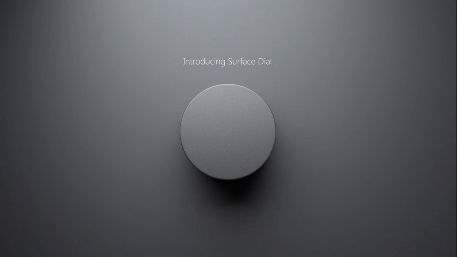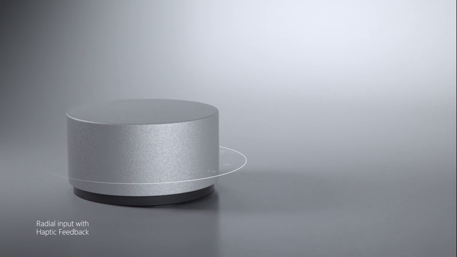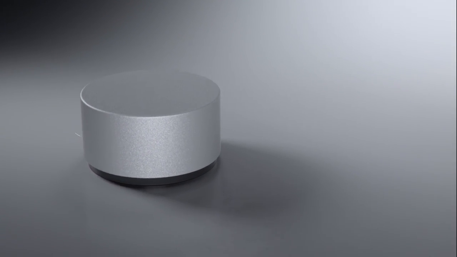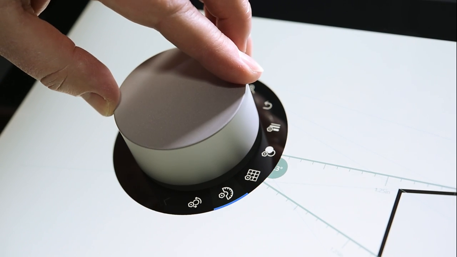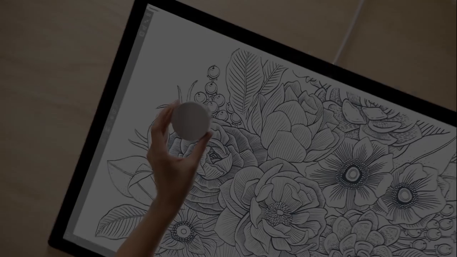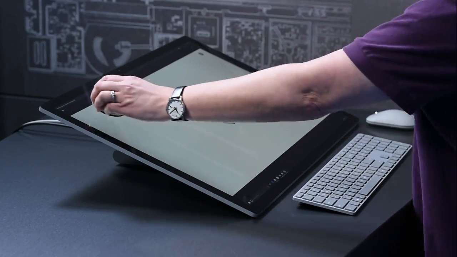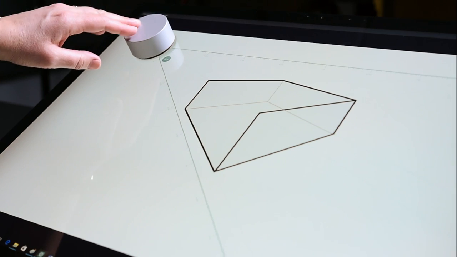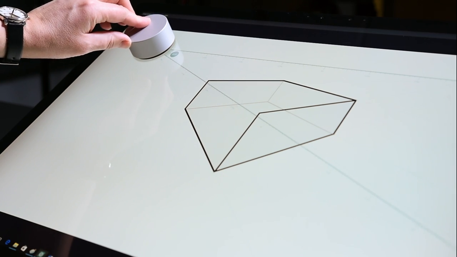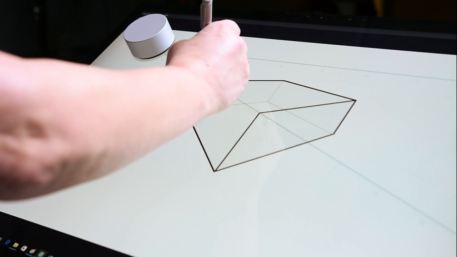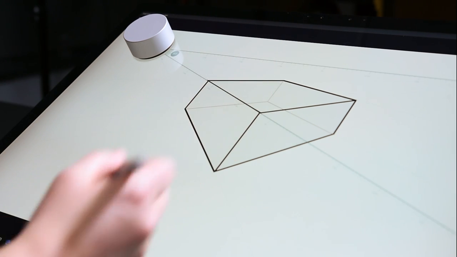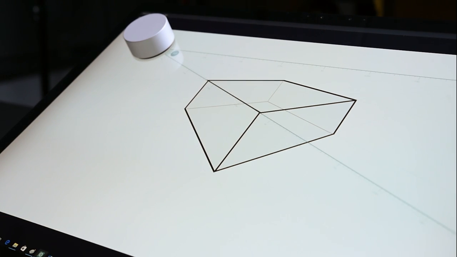Additionally, we designed Surface Dial as a companion accessory to Surface Studio that allows you to use your free hand to easily access application controls without breaking your creative process. The PixelSense display uses capacitive touch and a custom digitizer optimized to recognize Surface Dial's unique digital signature with pinpoint accuracy wherever you place the dial on the screen.